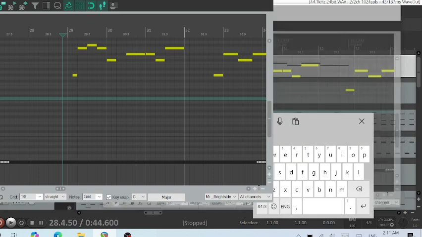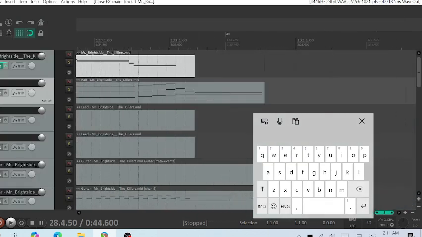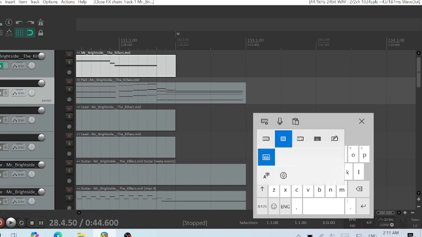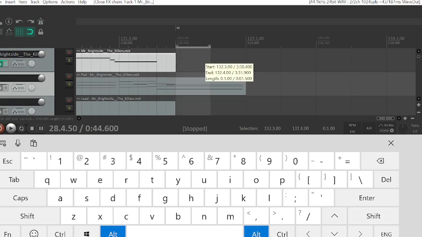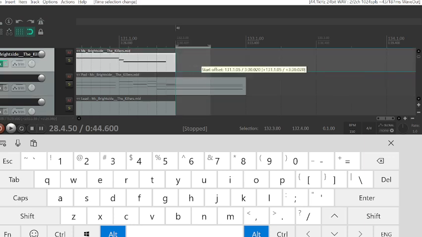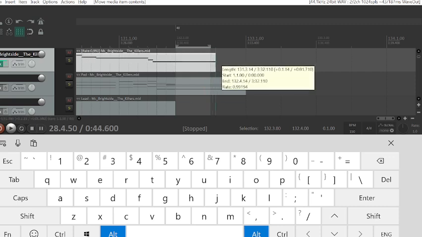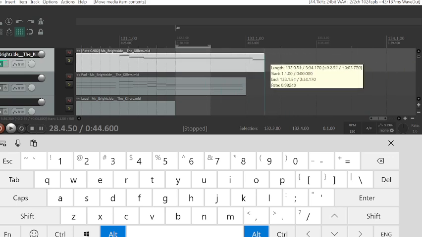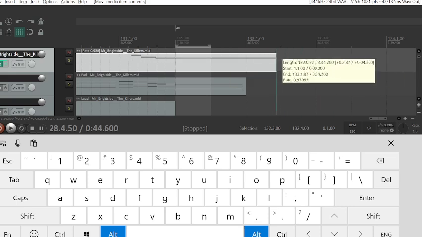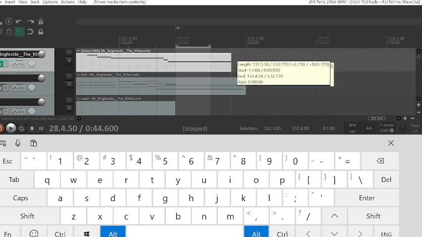But if it's just not matching up slightly, I can switch to this and click Alt. You can actually change the rate by clicking Alt and dragging it around, so that if it's the right BPM but just slightly off, you can change the rate like that.